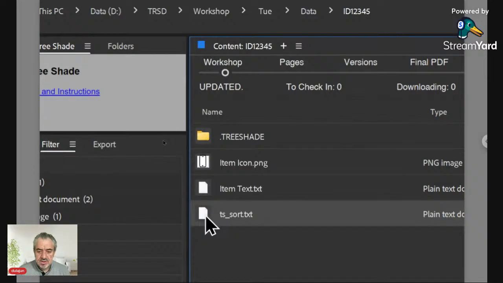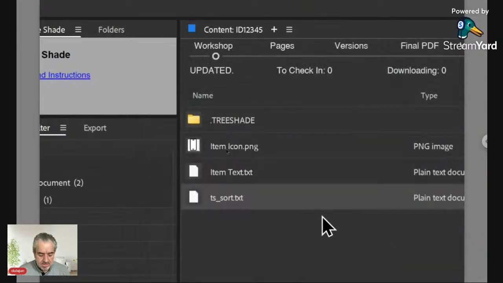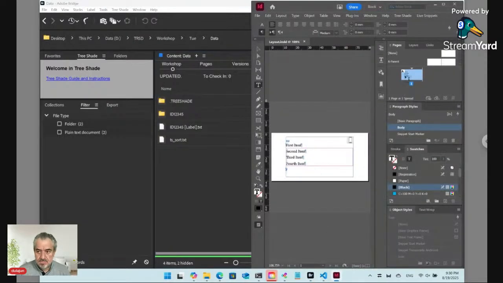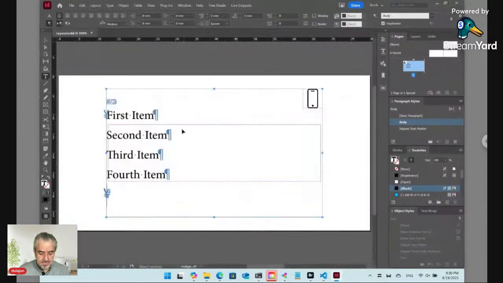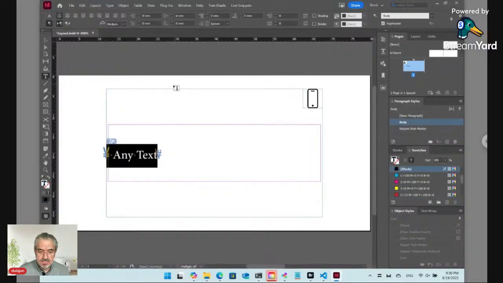So inside this text file is the ordering of the items. Now I finished with that. So let's update now. Update selected. Okay, now I have the text and the icon.